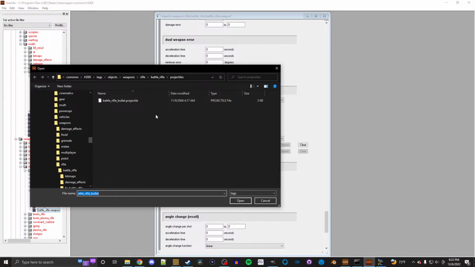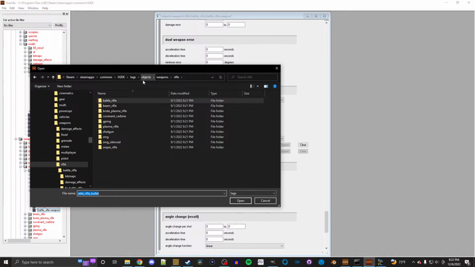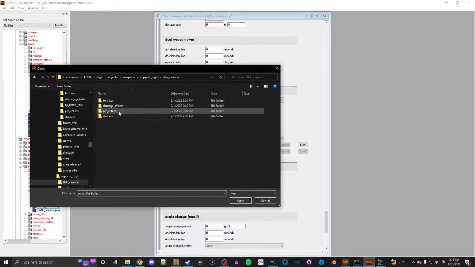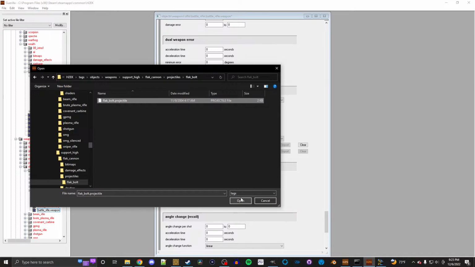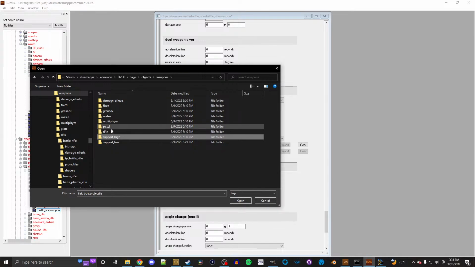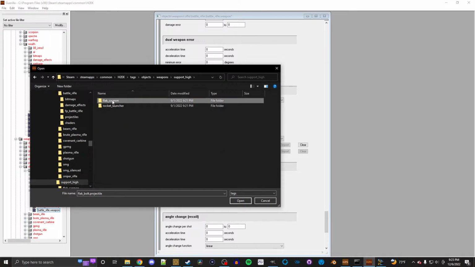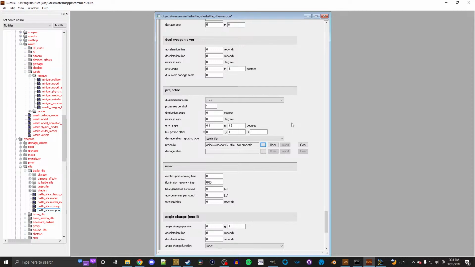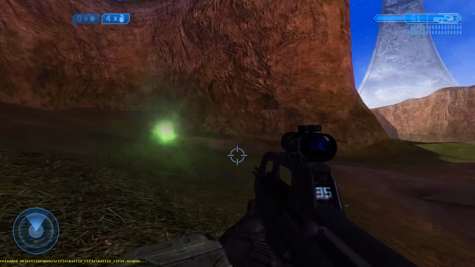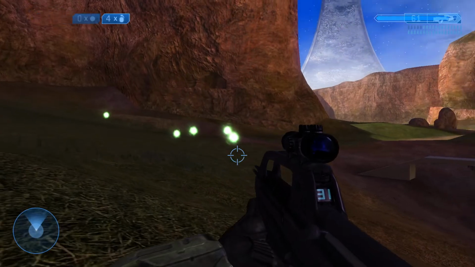So now, we're going to change this tag reference from a battle rifle projectile to... how about a fuel rod projectile? We'll change it to the flak bolt. To get there, you go to weapons, support high, flak cannon, projectiles, flak bolt, and then flak bolt projectile. You press open, you hit save, and now we're shooting fuel rods.